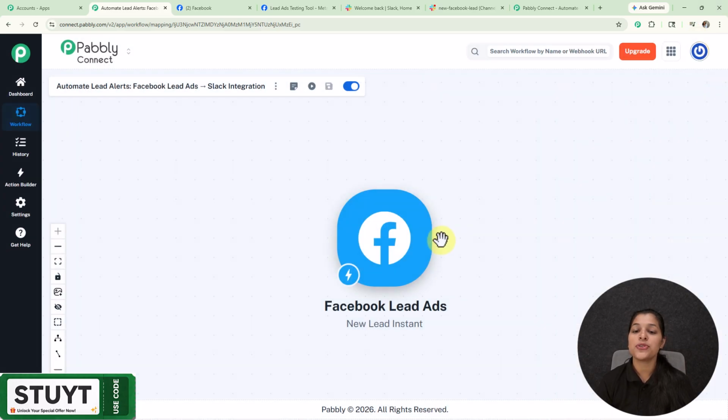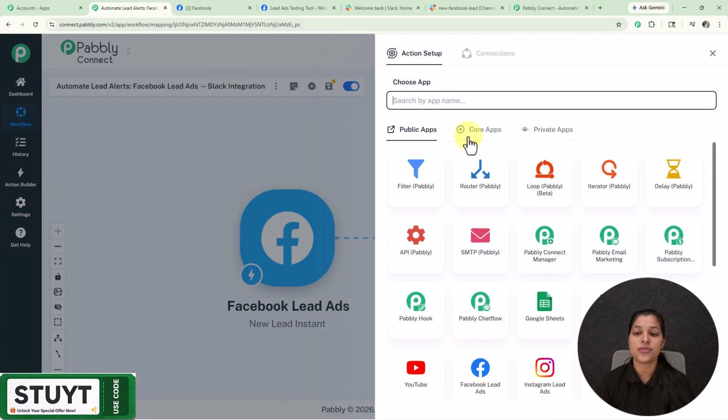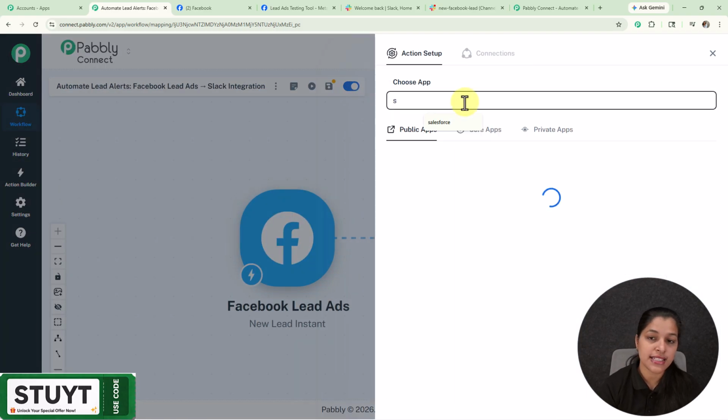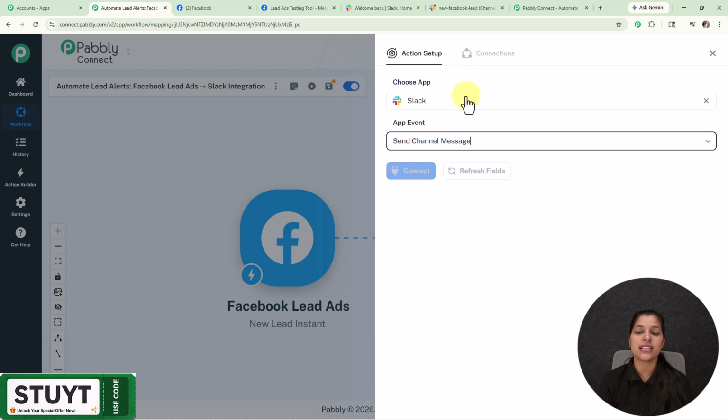So now I'm going to use the second principle of Pabbly Connect, that is the action app. Here I'm going to select my action app as Slack, as I want to notify my team in Slack. Now here I'm going to select this application. Now let's select the app event as send channel message.